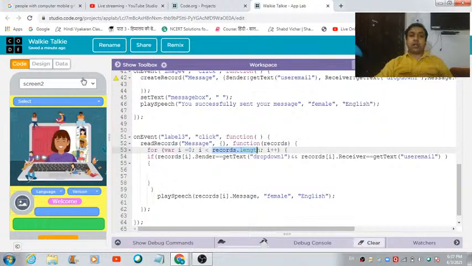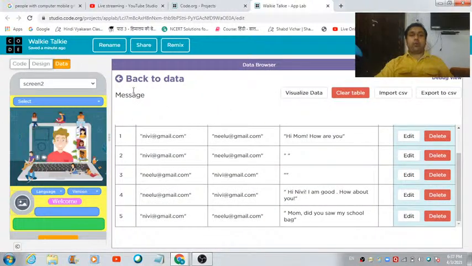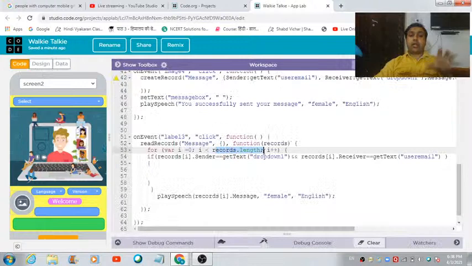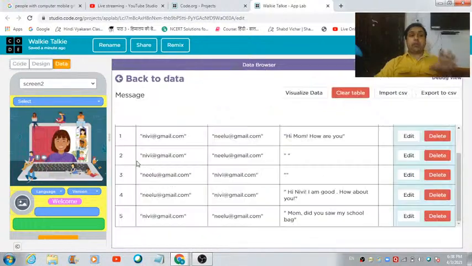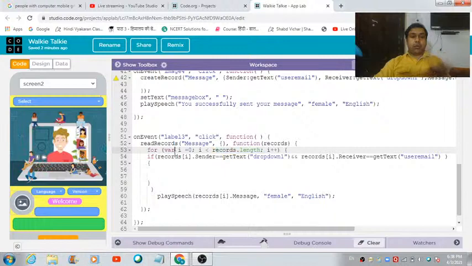And what is records.length? It is the number of rows which are present in this message name table. Fine, records.length is going to give you the number of rows which are there in this message name table. Now if you want to read this message which is present on this fifth row, how can you do that? Is it possible for you to do that or not? Let's see, can we do that or not?